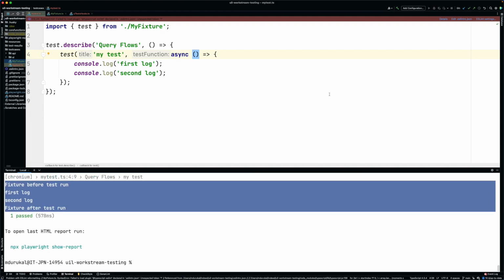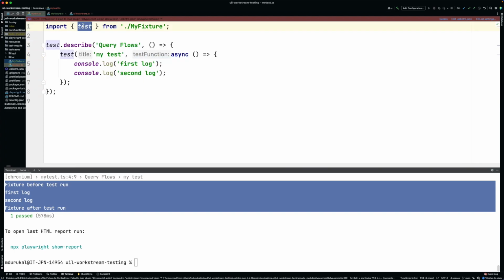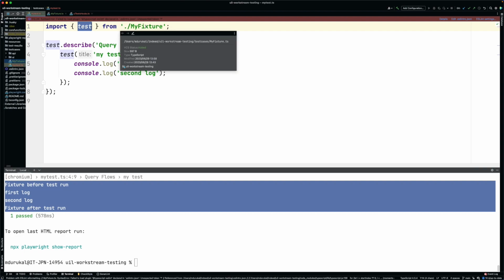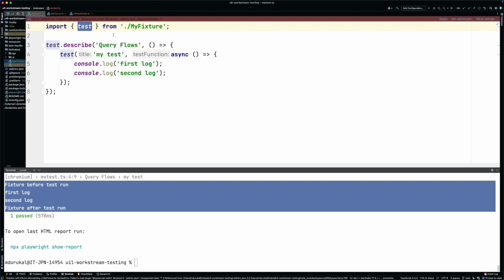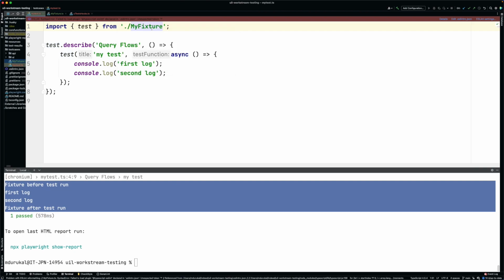Yes, it is here. So the only thing that I have to do is call the test runner not from the Playwright core library by default, but from my custom fixture, which is basically doing nothing but extending the default test runner. So in this case, we can already include before and after steps by just calling the relevant test runner.